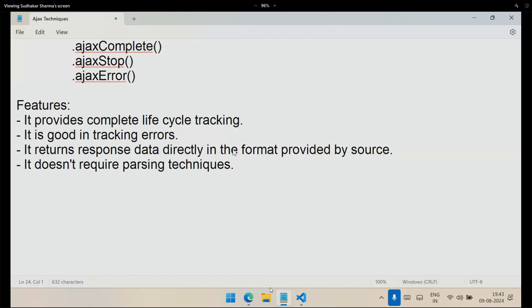The point is the parsing techniques are not required in jQuery Ajax because jQuery Ajax internally can understand exactly what data is coming and it will provide data in that format. If you are communicating with an HTML page, the response will be HTML. If it is JSON, the response will be JSON. If it is XML, it will be XML. So you don't need any conversions. Fetch needs conversion, and XML HTTP also requires conversions. But here we don't need any conversions.